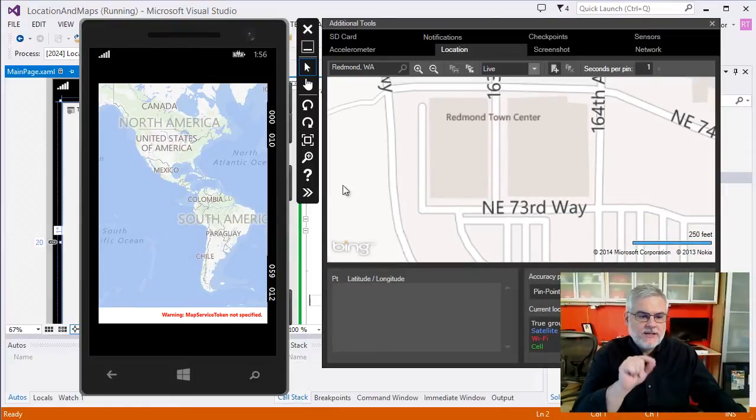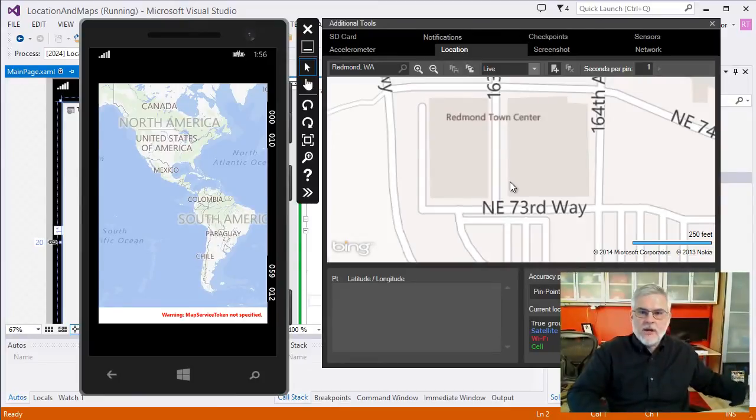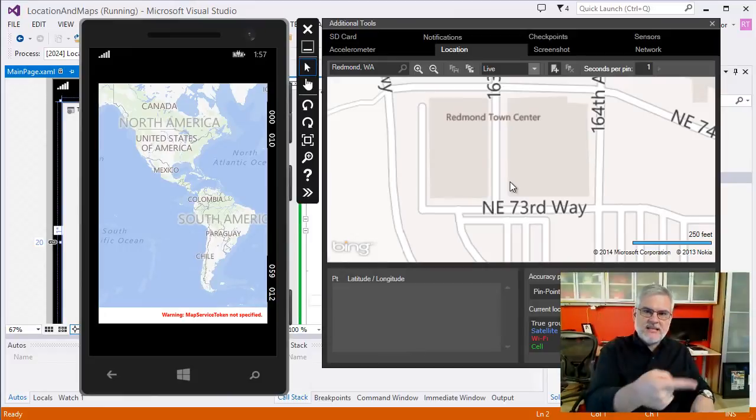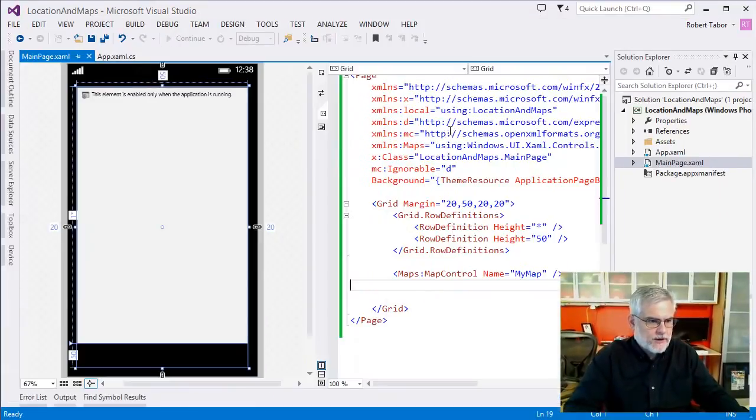Well, I'm going to need to find out from the phone, from the emulator, but if this was a physical phone, it would be here, where it's positioned in the world. Grab that location and set my map to that location. So that's our first order of business. Let's see if we can make that work.